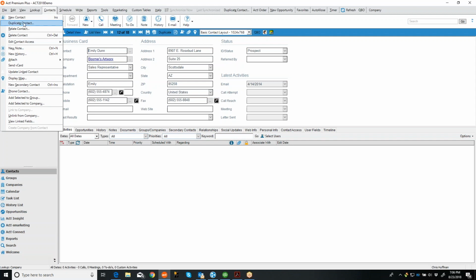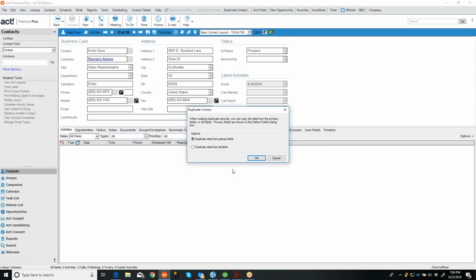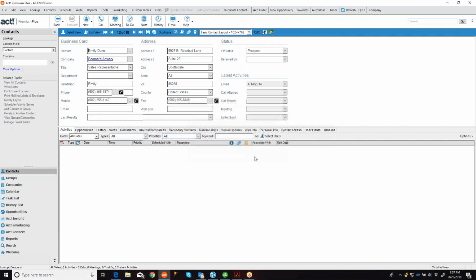Now watch what happens. If I click on Duplicate Contact, it's going to ask me what things I want to duplicate: just the things from the primary fields, or everything. I'm going to say duplicate from primary fields. Now watch what happens in the background here. When I say okay, it's going to give me a bunch of the information already filled out, so it saves me a lot of time keyboarding everything in again.